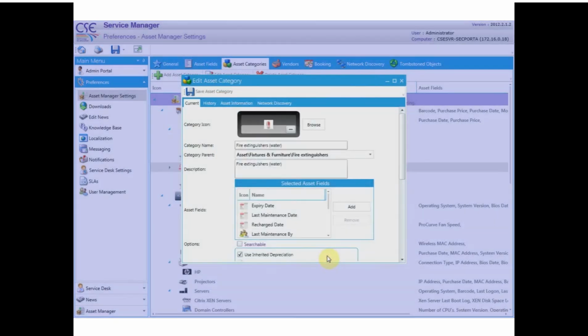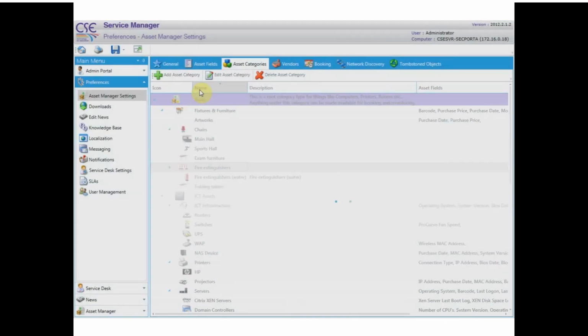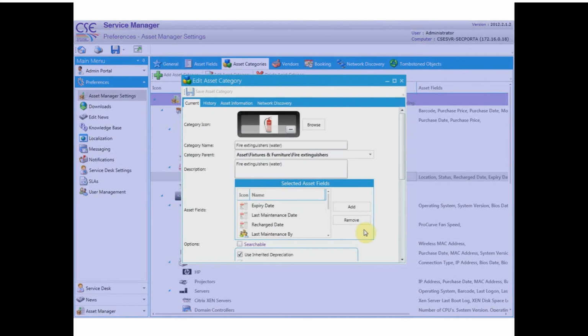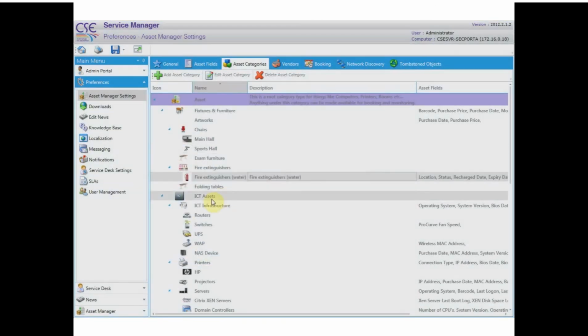And with our category set up, we're now ready to import information on our individual assets, in this case the water-based fire extinguishers. We have options on how to do this, either by adding them individually as single records, or by importing a number at once using a CSV file. We'll cover both of those in another video.